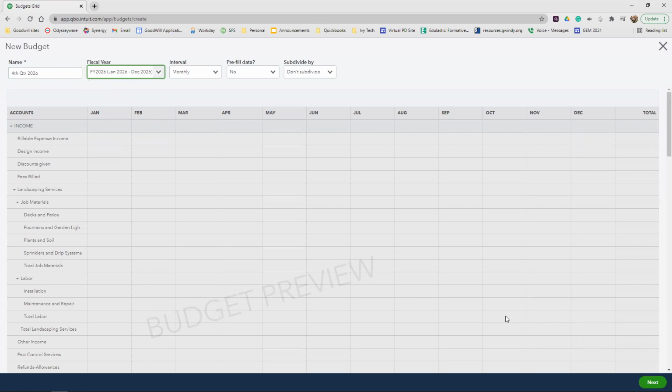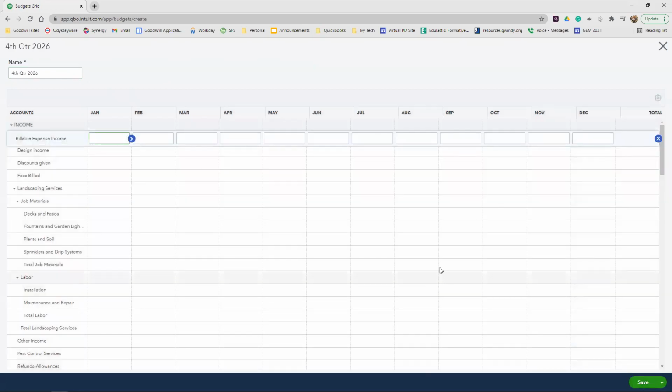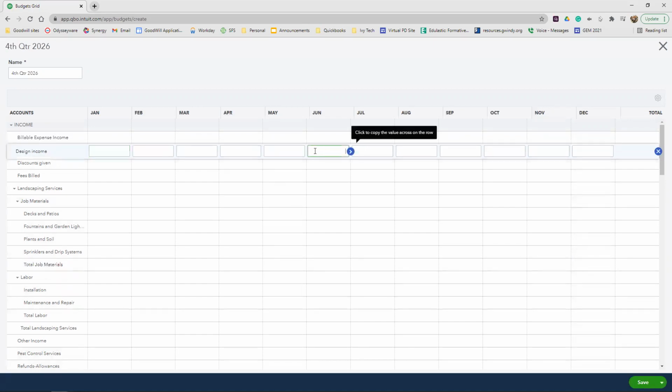So notice this is just a budget preview. There's nothing in there that we can fill out. So now we're going to enter the amounts for the selected account in the fields at the bottom of the window. So click any month fields in the income design row to activate that row. So I can click anywhere in here to click on that.